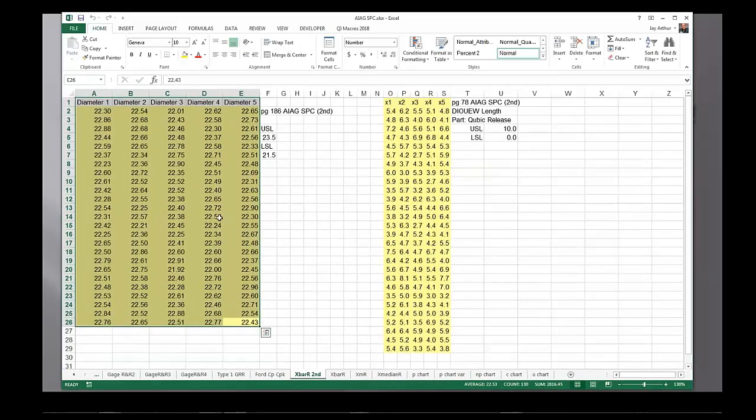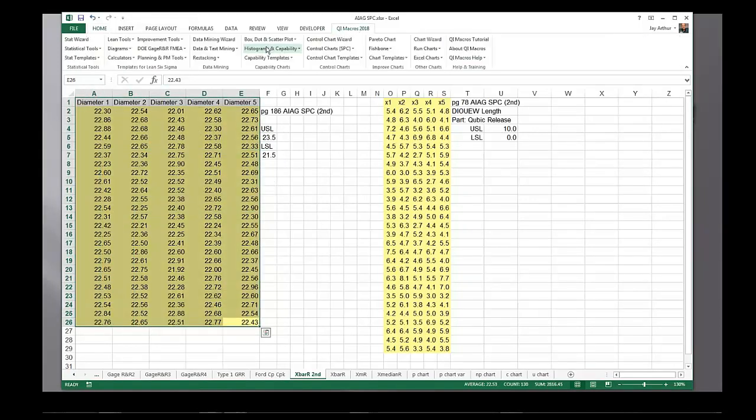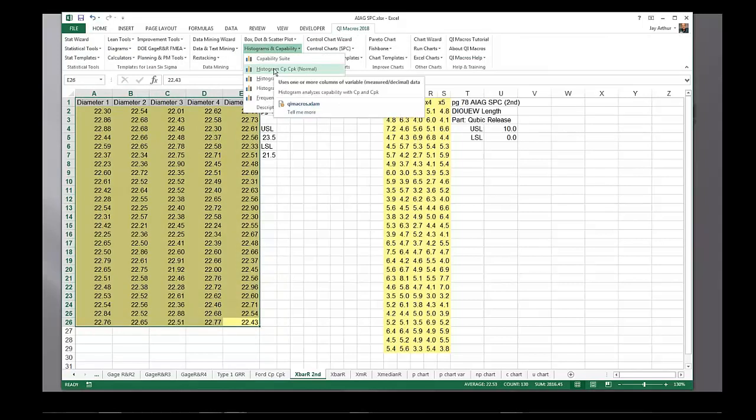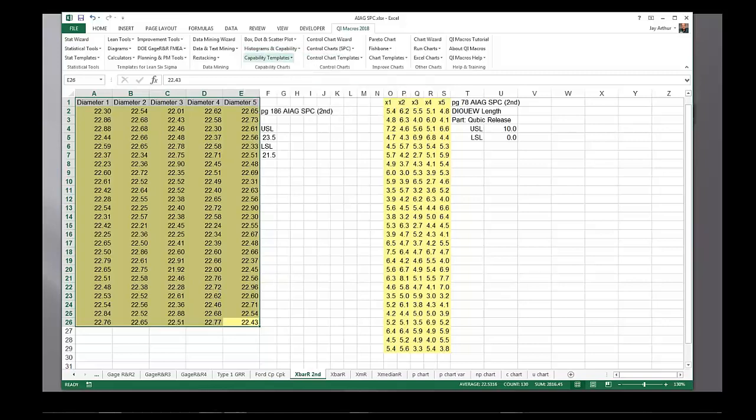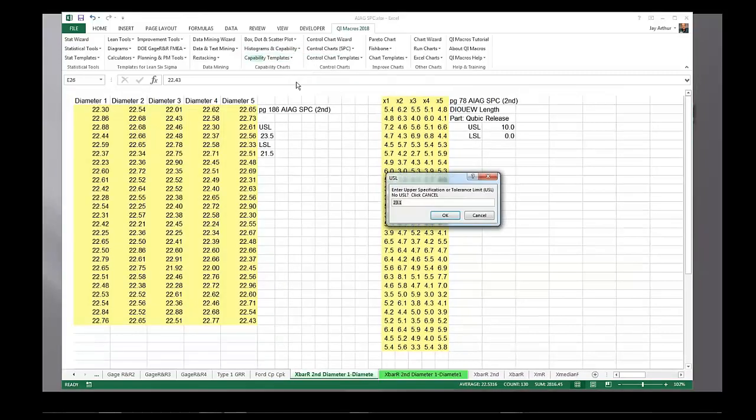Now here you can see we have some diameters of pistons or something from the AIAG second edition. And we have spec limits, upper and lower spec. Now you can select this with your mouse again, click on histograms, and you can use the histogram with CP and CPK, or you could use the capability suite. The capability suite will prompt you for your upper and lower spec limits. Guess I better type that in right.